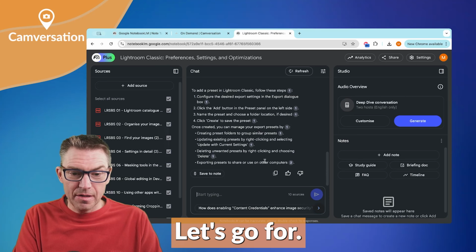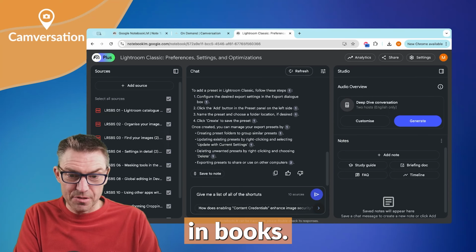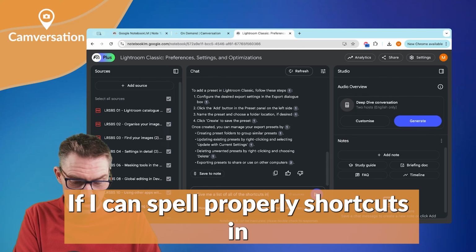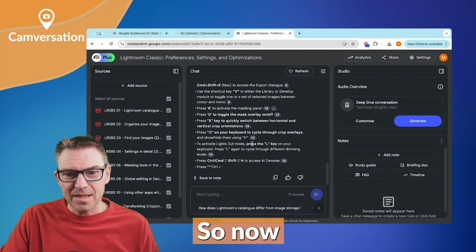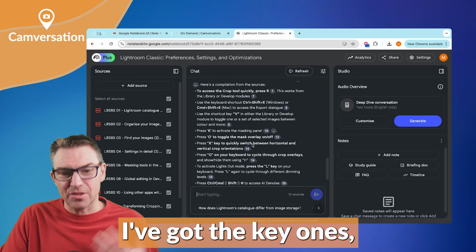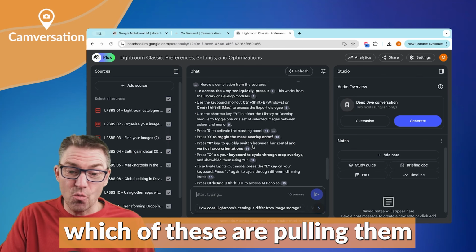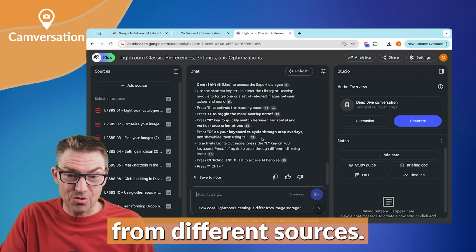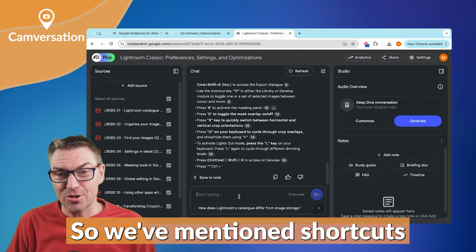So let's have a look at another one. Let's go for, give me a list of all of the shortcuts in Lightroom. Here we go. So now I have quite a large number of shortcuts. I've got the key ones, I've got Windows, and I've got Mac equivalents, and you can see which of these are pulling from different sources. So let's go back down to that again. So we've mentioned shortcuts a couple of times.